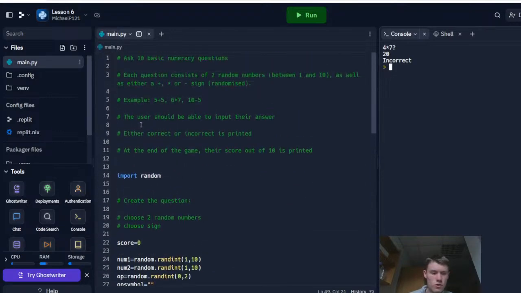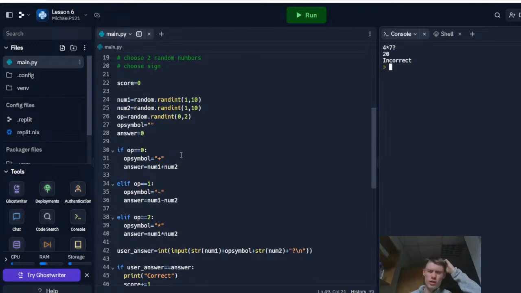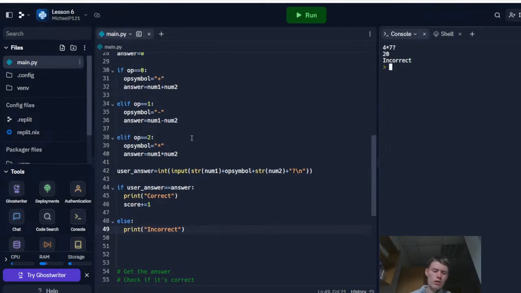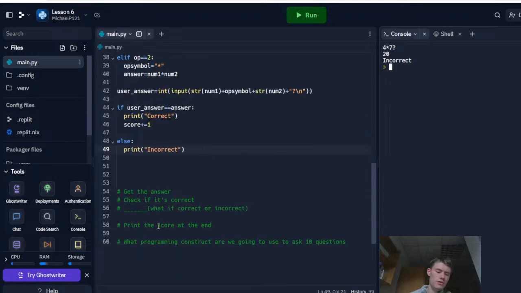So the one thing we haven't done here is make sure it asks 10 questions. This is probably the most tricky part, really, because so far everything we've done is basically write comments and then convert that into a single line of code. This isn't quite so simple because we're going to need to adjust a few things.